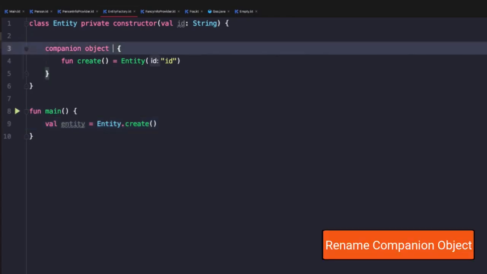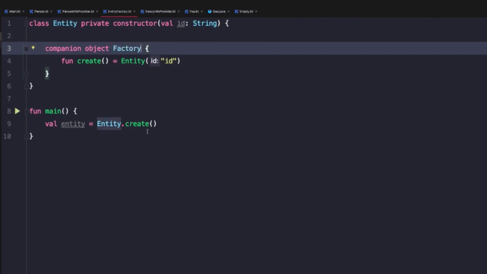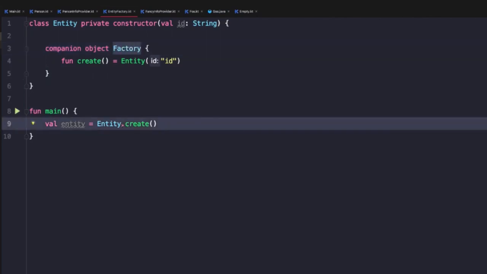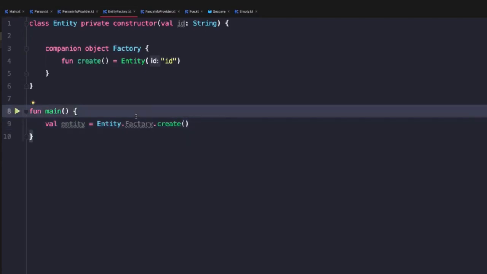You can also rename your companion object. So if we wanted to name this something like Factory to be a bit more explicit, we could then say .Factory and reference it that way. And so again, not needed from Kotlin, but it could be a good way to make your code more understandable from the Java side of things if you're doing a lot of Java to Kotlin interop.